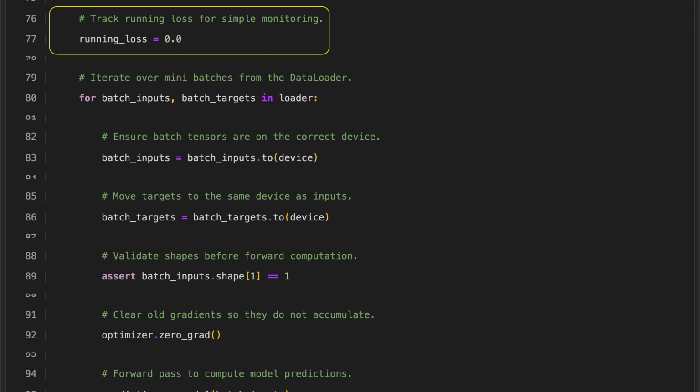We start by setting a variable called running loss to 0, so it can track the total loss across all mini batches in one training epoch. As each mini-batch is processed, its loss is added to this running total. Resetting it to 0 at the beginning of every epoch keeps the calculation separate for each pass through the data. This helps us accurately monitor how the model's performance changes over time during training.